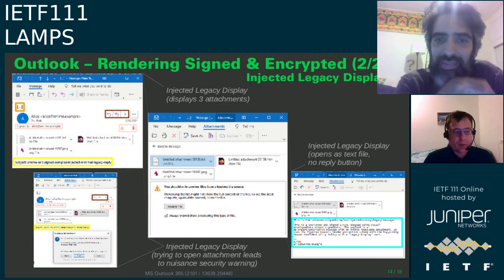To actually solve the missing subject with injected headers, there is the legacy display mode that is adding something else. In several clients, this really helps, but not in the Outlook case. In the Outlook case, it looks really weird, and for a user, it's difficult to understand what's going on here.